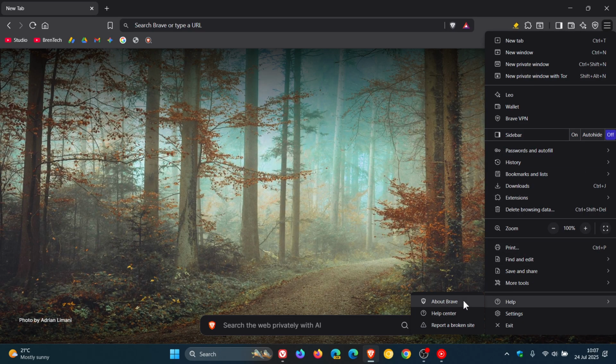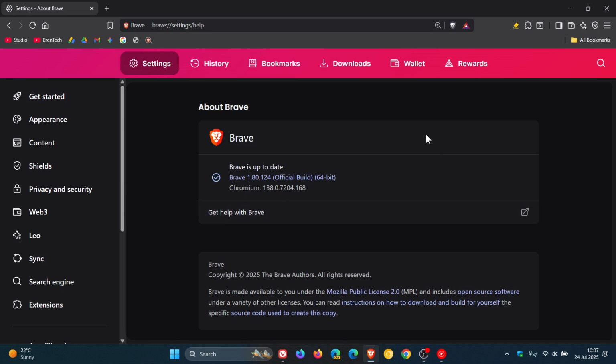And if we just head over to Brave, and Brave is very good at updating itself in the background. When I checked for the update this morning, it was already updated. And Brave is sitting on browser version and build 180.124 and the Chromium platform 138.0.7204.168.